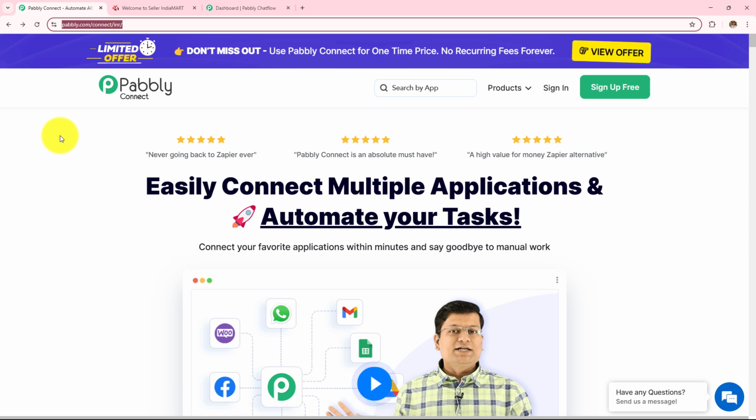Now after browsing the website, we need to sign in to our Pabbly account. On the top right corner, you can see two options: sign in and sign up for free. If you are an existing user, click on this sign in, and if you are a new user, click on this sign up for free, and this will give you 100 tasks free on monthly basis. As I'm an existing user, I'll click on this sign in.